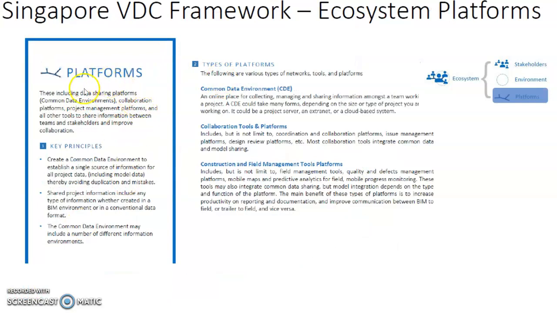Next, we go on to platforms. So this includes data sharing platforms, and a good example is this common data environment, which I will be talking about in one of the chapters later. Collaboration platforms, project management platforms, and all other tools to share information between the team stakeholders and to improve the collaboration. So we try to create a common data environment to establish a single source of information for all project data, and that includes the data in the model. And that will avoid duplication and mistakes.